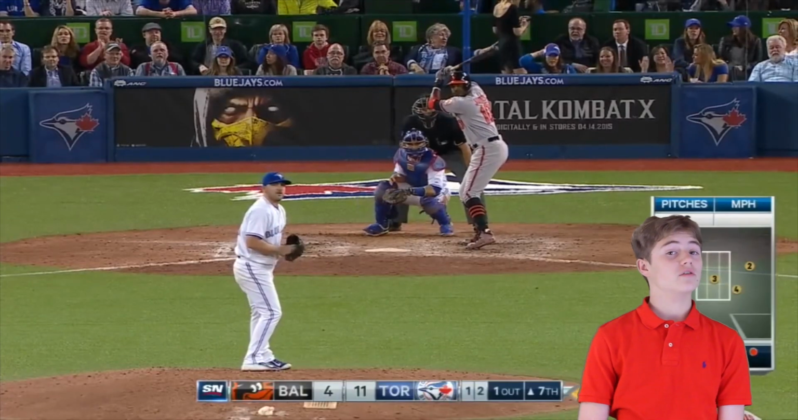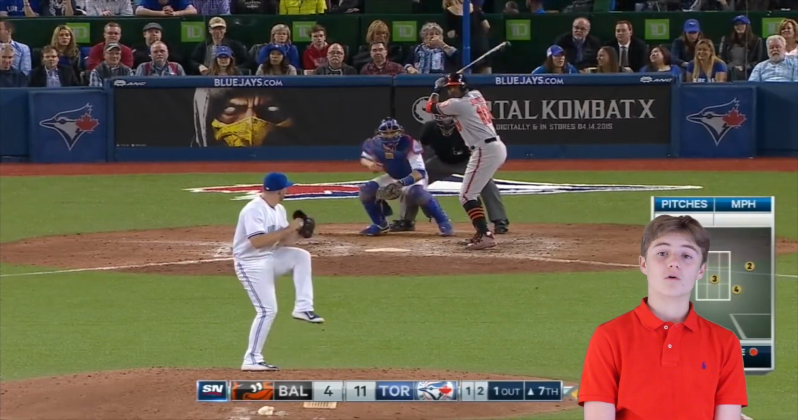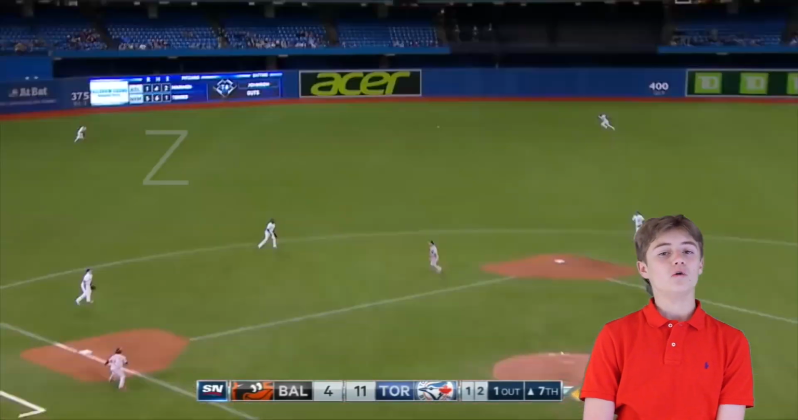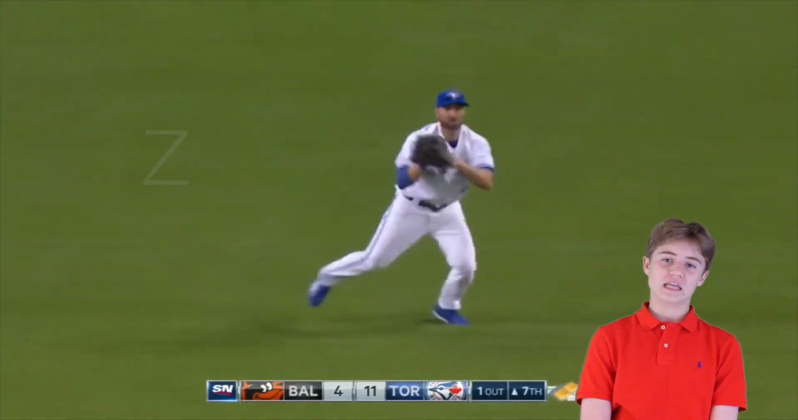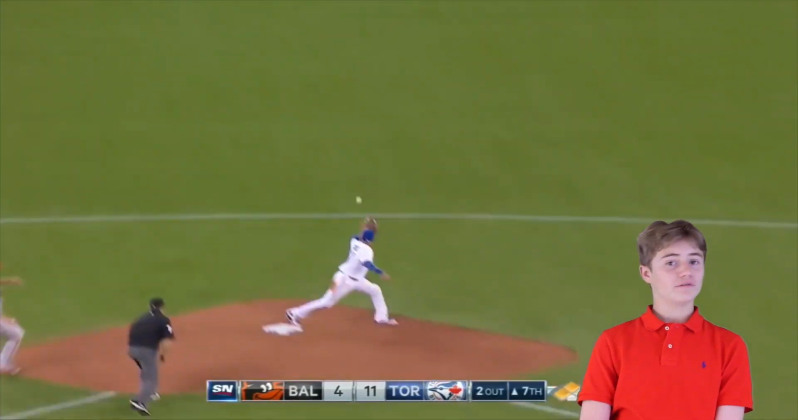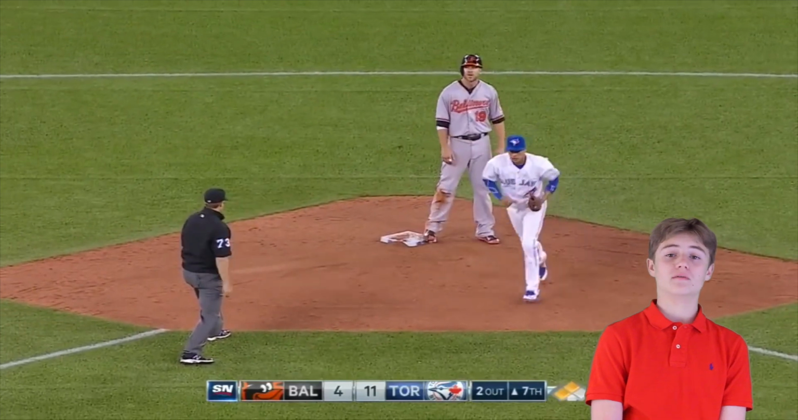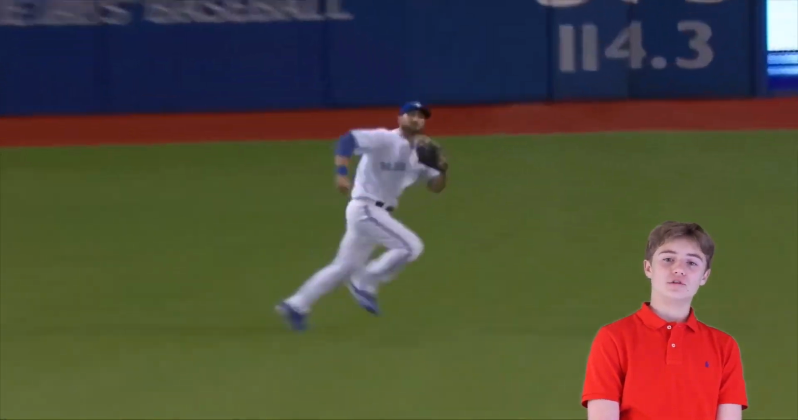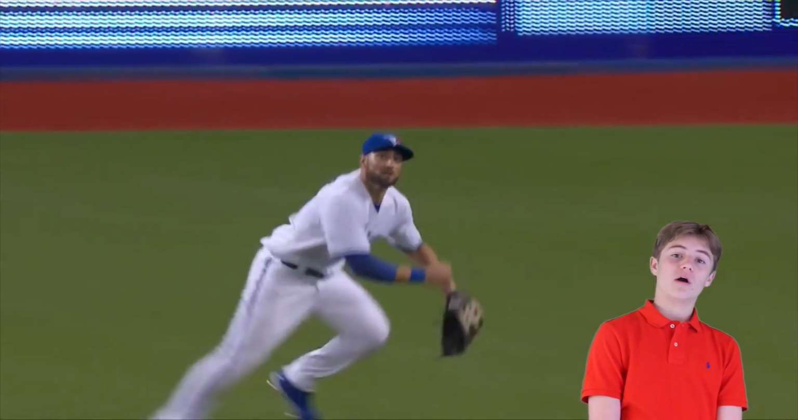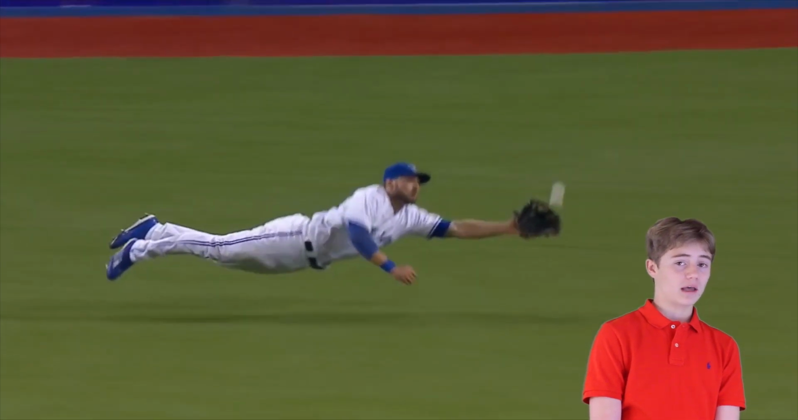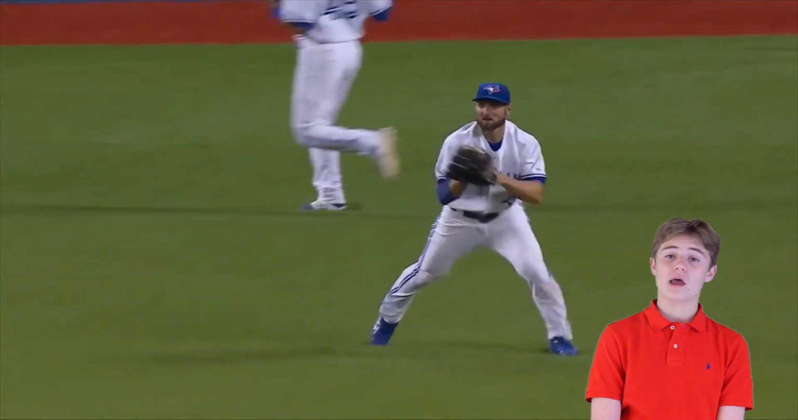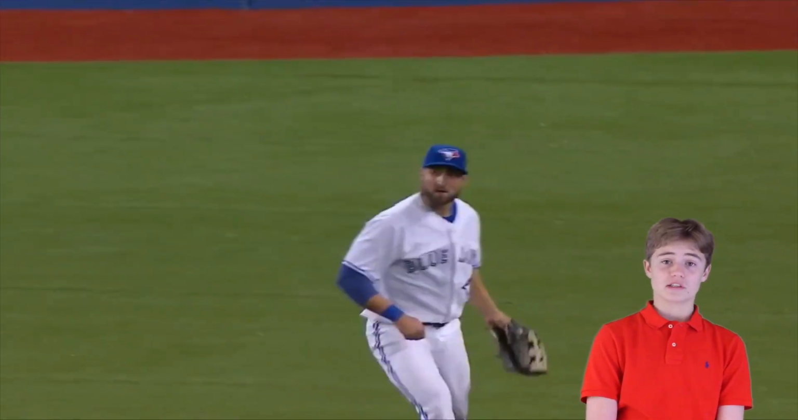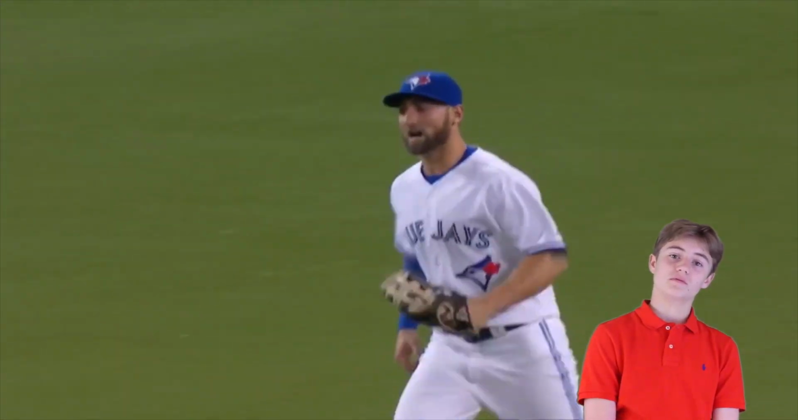For fielding, I took the statistic UZR, or Ultimate Zone Rating. Ultimate Zone Rating measures the number of runs your defense has saved. So if an outfielder makes a great play and throws out a runner at home, it may add to the UZR, because an average fielder may not have made that play. However, if a first baseman botches a ground ball and a runner scores, it will lower a team's UZR, because it lets up a run.